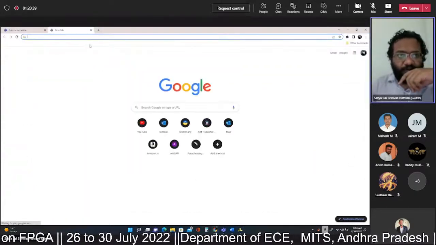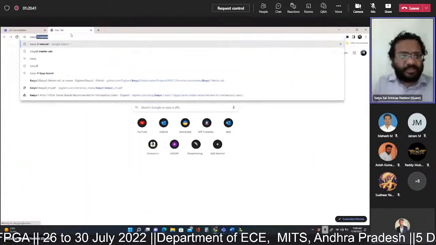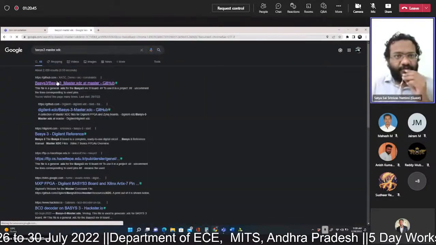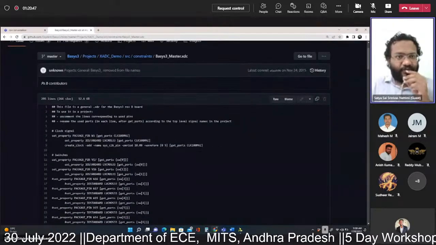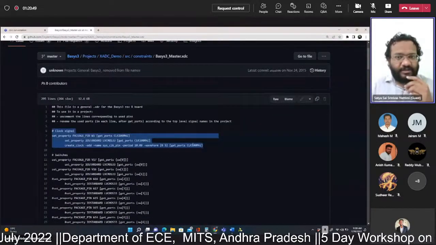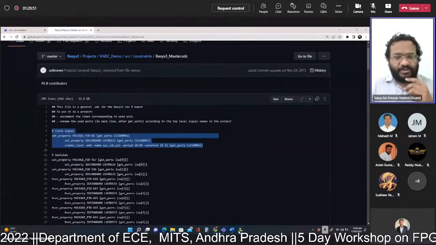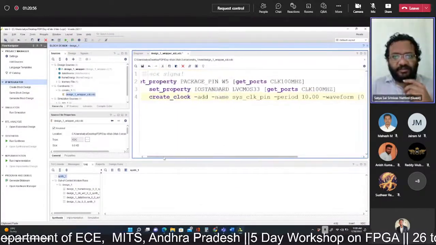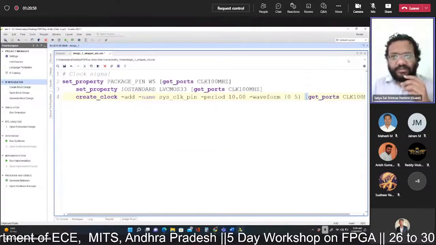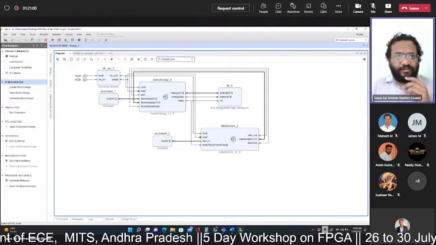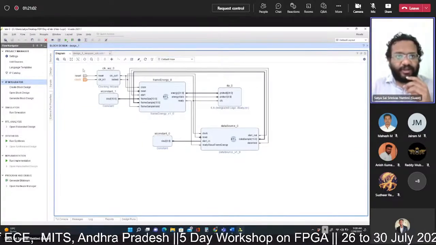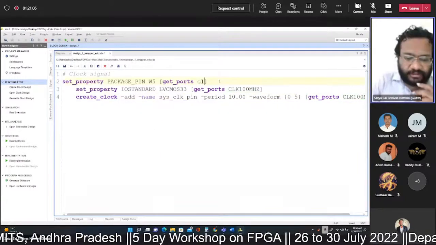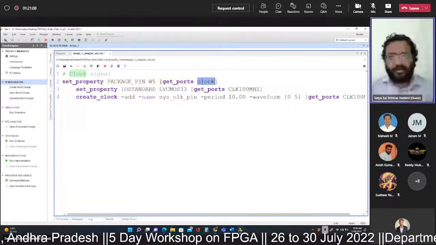Now I will go to the Basys master xdc file, and I will add the constraints for the clock and the reset signal. So I just copied the clock signal constraints. So these are the clock signal constraints, and in the diagram you can see the pin name is clock. So I'll replace it with clock.